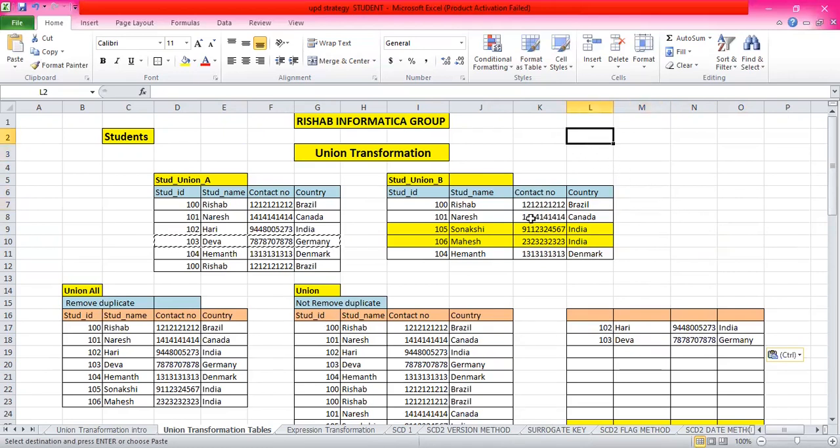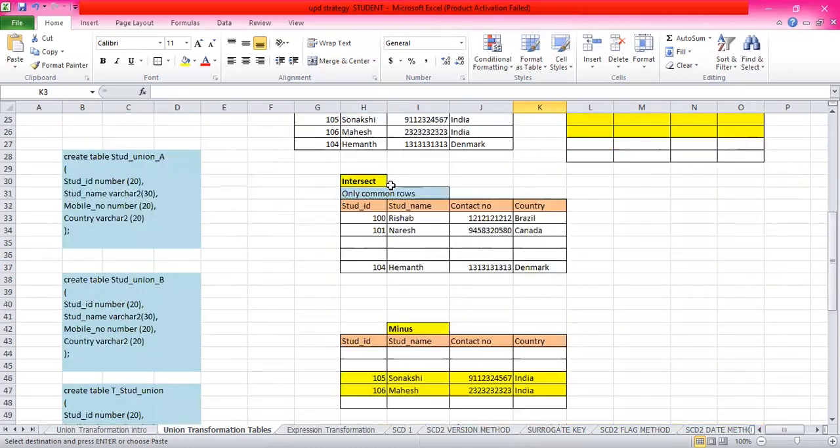When you take B minus A, you can see here, Rishab minus Rishab is 0. Naresh minus Naresh is 0. Sonakshi, there is nothing to minus here, so Sonakshi will come. And Mahesh, there is nothing to minus there, so only Mahesh will come. Hemant, there is a minus. That's all. Only 2 outputs. So this is union, union all, intersect and minus.